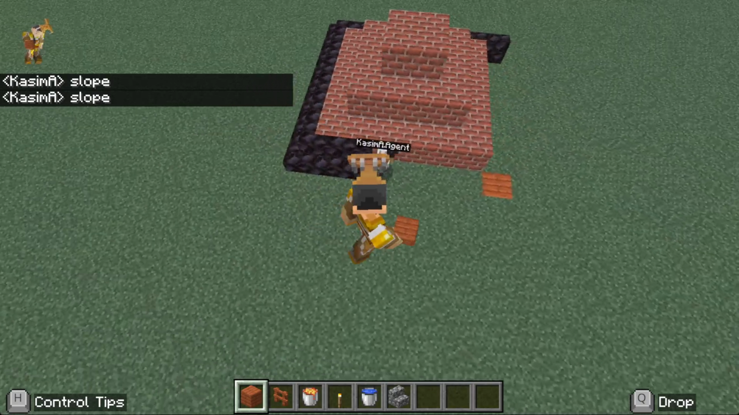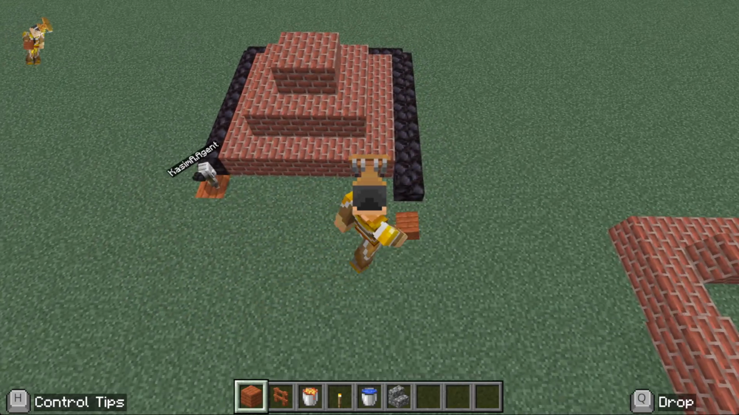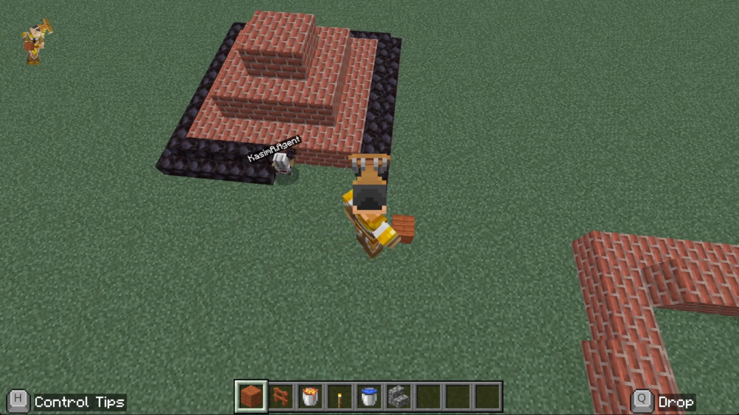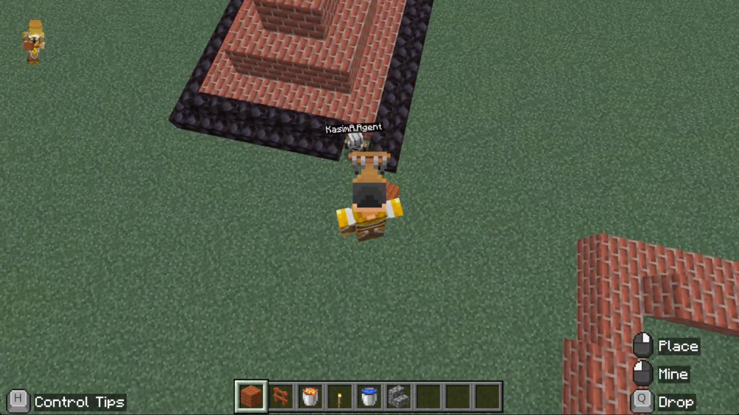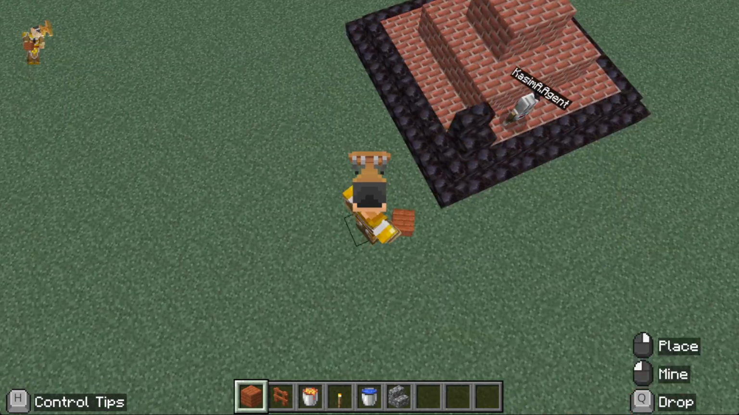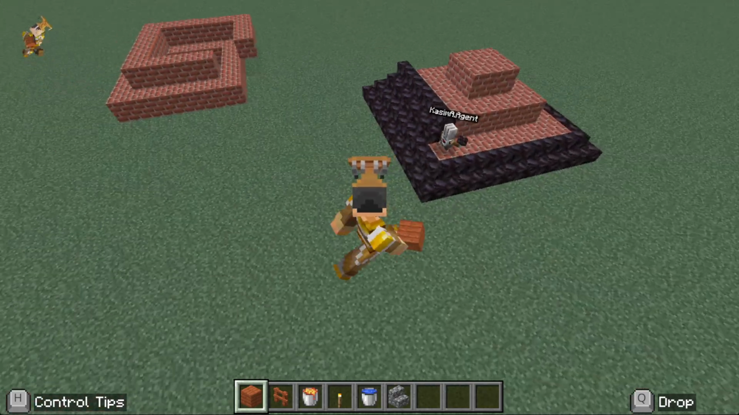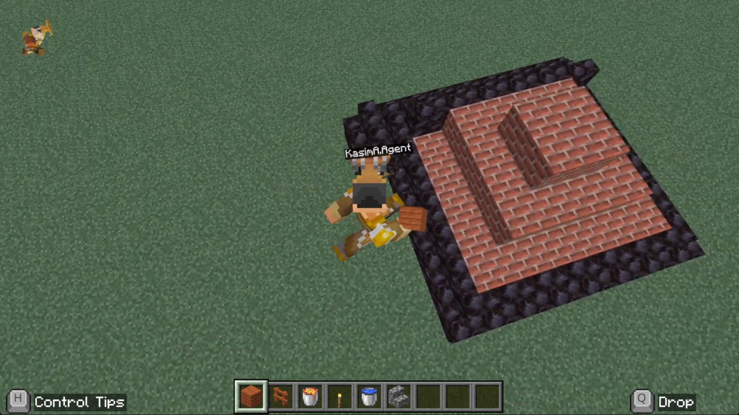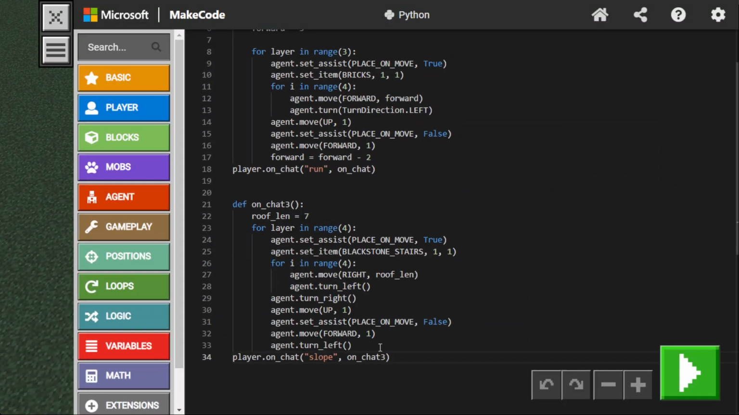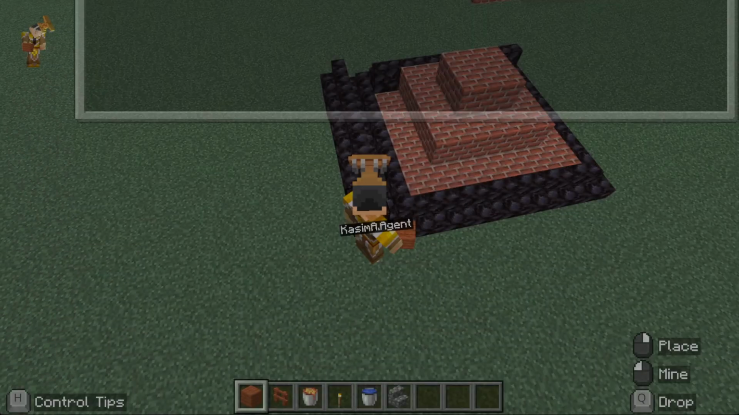Okay, great. So it's going to be tricky here. I think I've done a good job of this. So it's going to turn left, then turn right, then go up, then go forward, and then it goes forward. Yeah, great. Okay, amazing. So it has done exactly what I expected. Hang on. But we've missed the critical step, which is to basically say roof underscore len is now equal to roof len minus 2, like so.